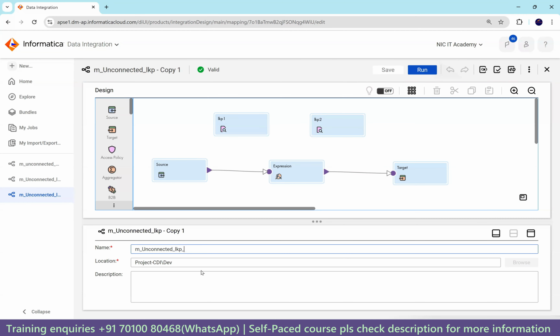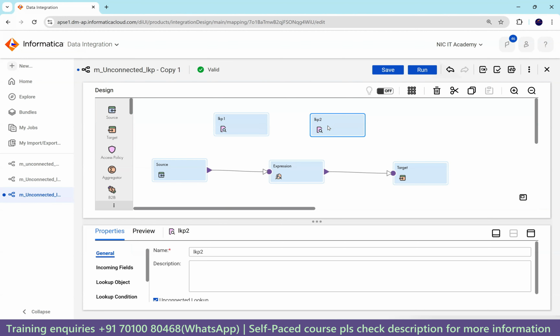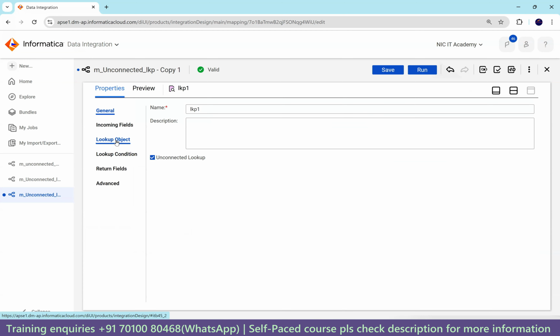Multiple return port. We cannot make it multiple return port. Multiple port return, this way I'm writing. Multiple port, how can I return in one single lookup table? Okay, so we will remove this one. So only one lookup is enough. Open this lookup, go to this lookup object.